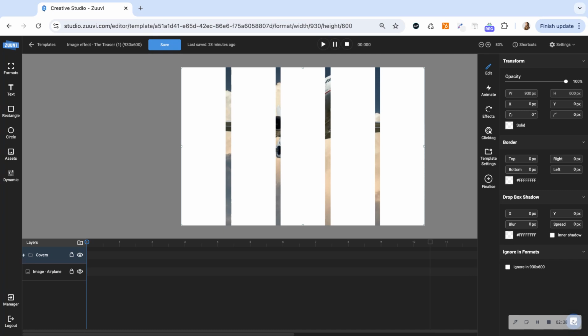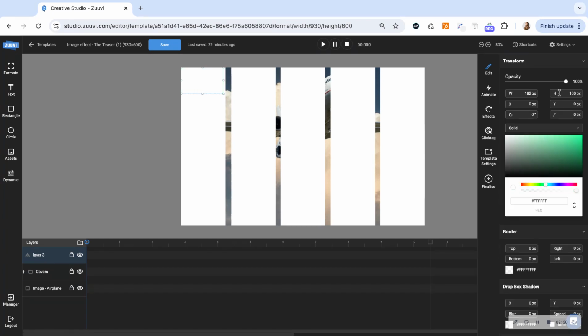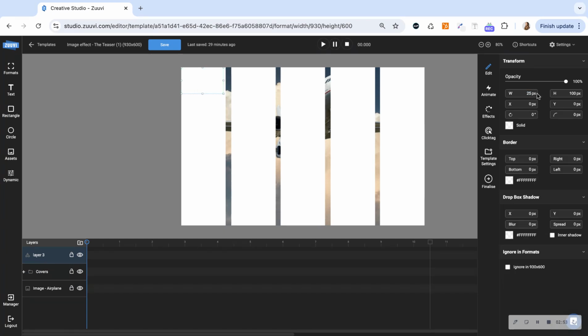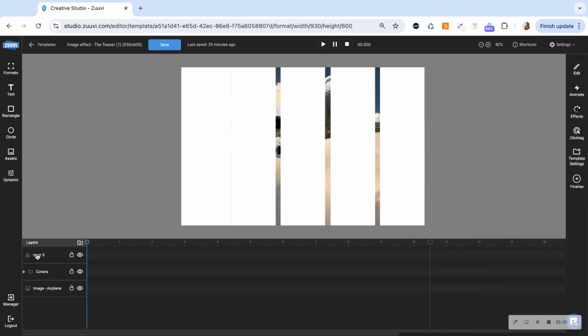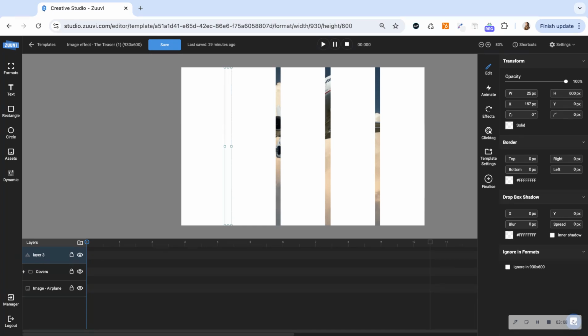Perfect. So this was the covers, and now we need to add the dividers, which also is created by rectangle. So we just click rectangle here. Again, we want it to be wide, and we want a specific size. We want it to be 25 times 600. And then we can just start by placing the first one here to see if it covers the whole thing. Now we do. And we want 4 dividers, so we just need to duplicate it 3 times: 1, 2, 3.